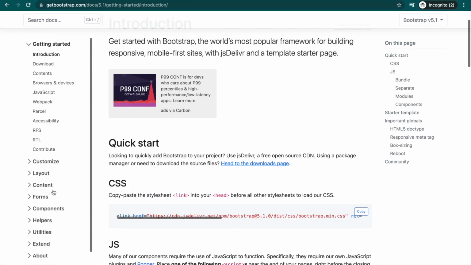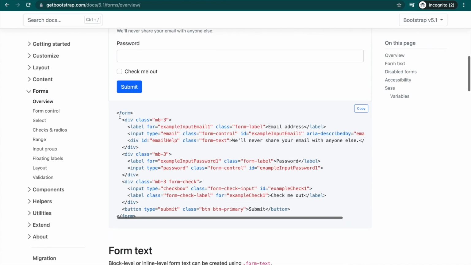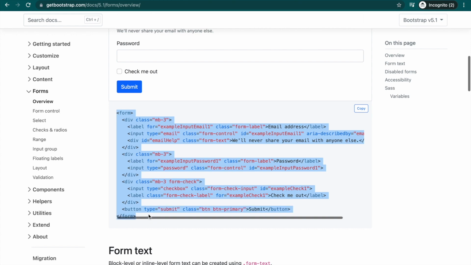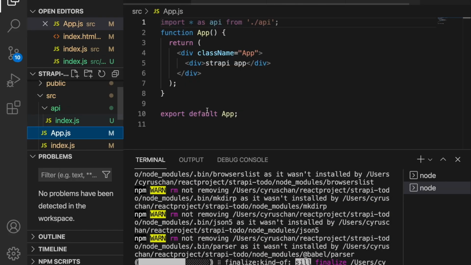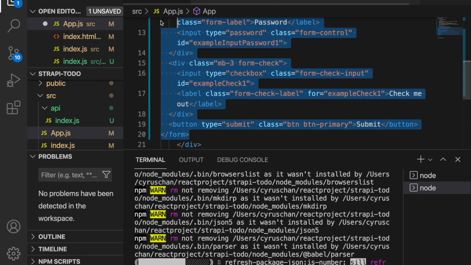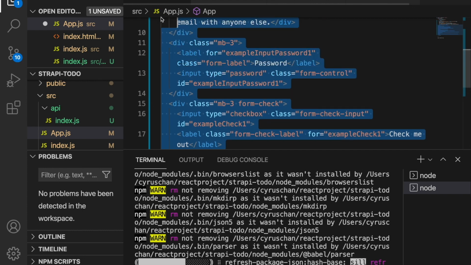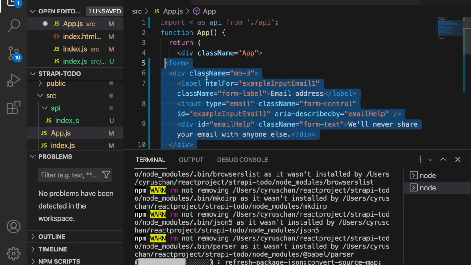Now we go to the bootstrap and we are going to copy the input form. So for example, we select this and then we paste to our app. So we back to the app.js, and then inside this div we replace with this form. And then remember, we have to select all of this, and then we right click and we have to convert to JSX because in React we do not have class, we have class name.